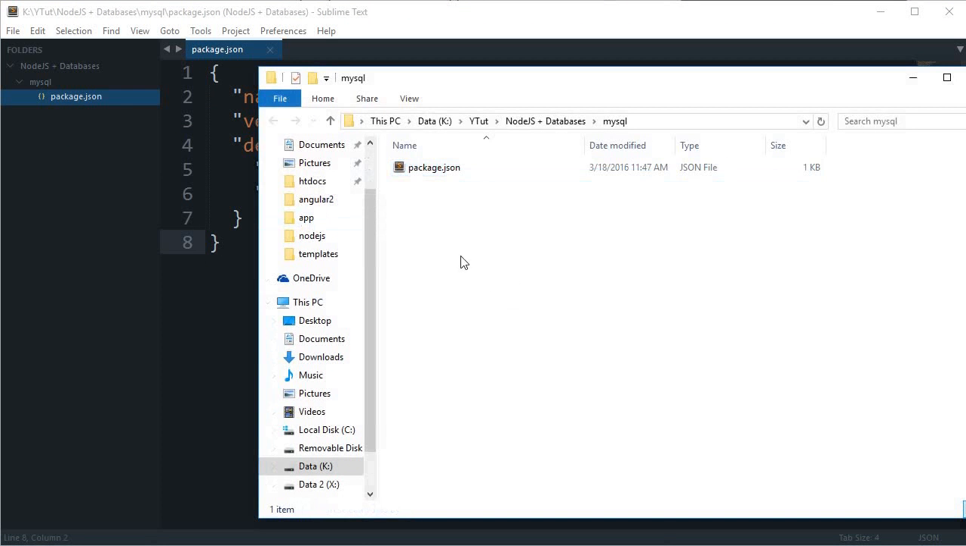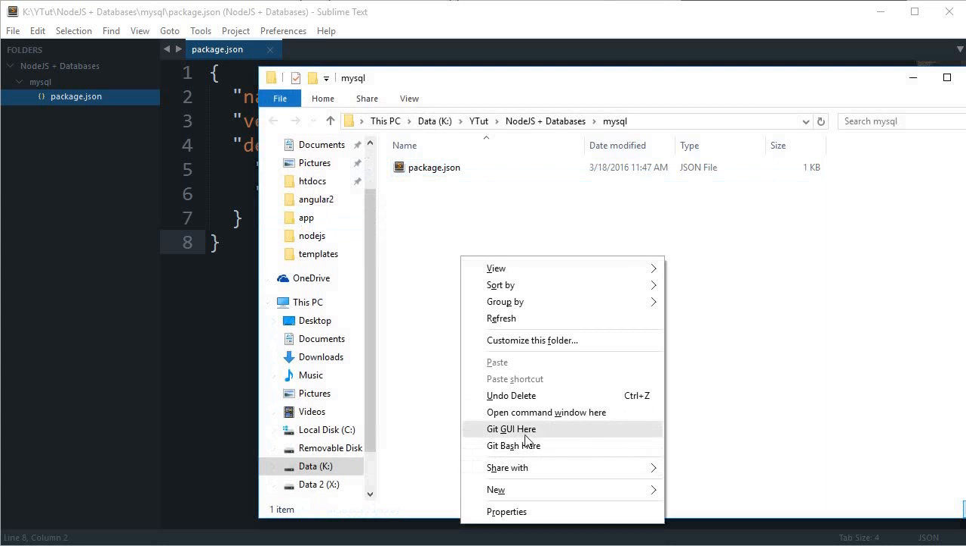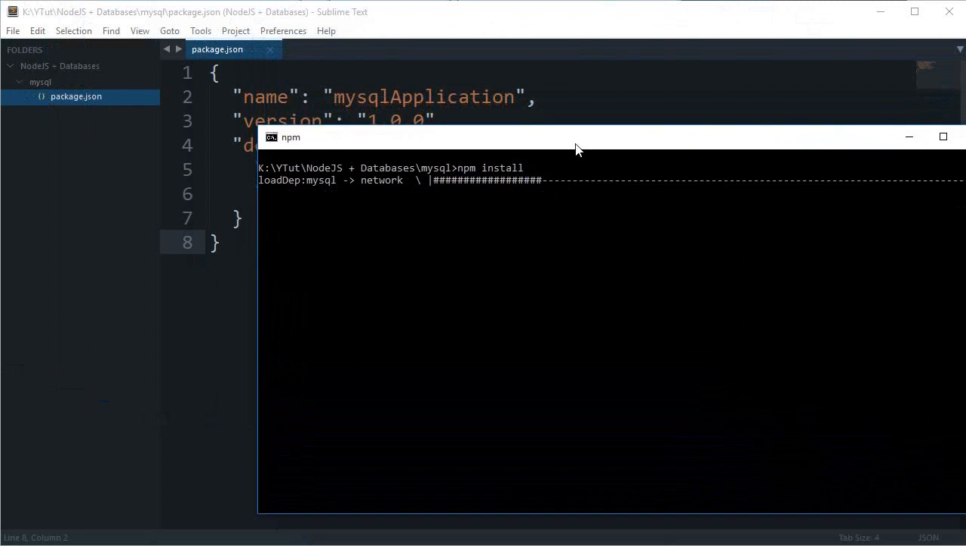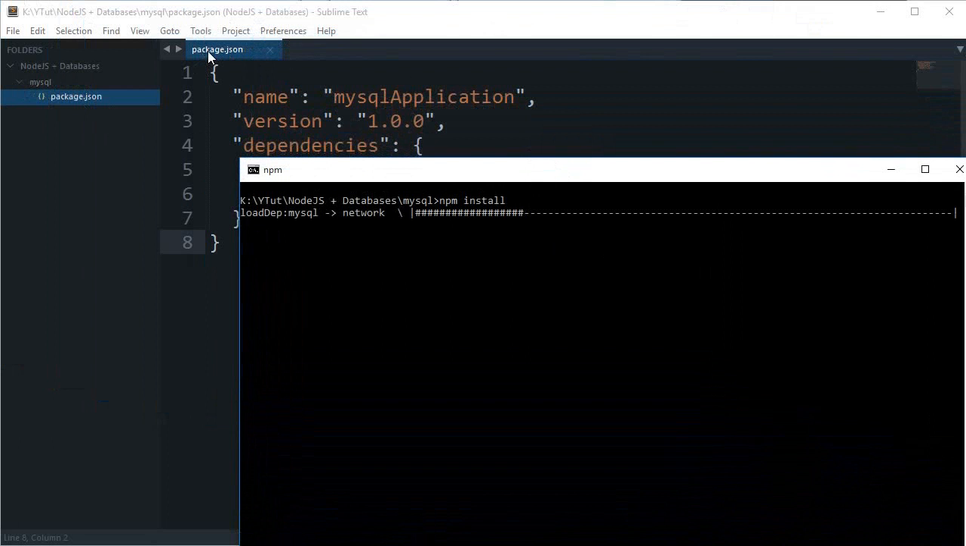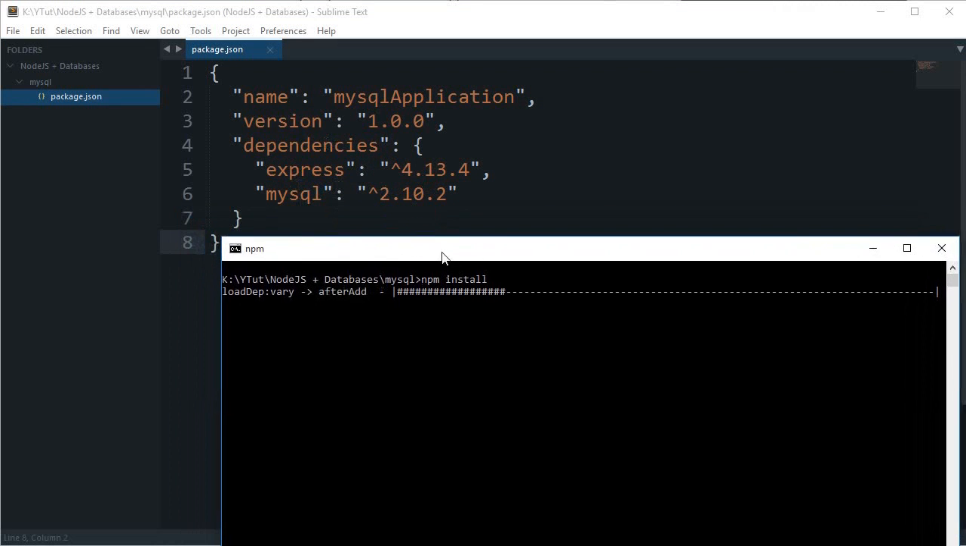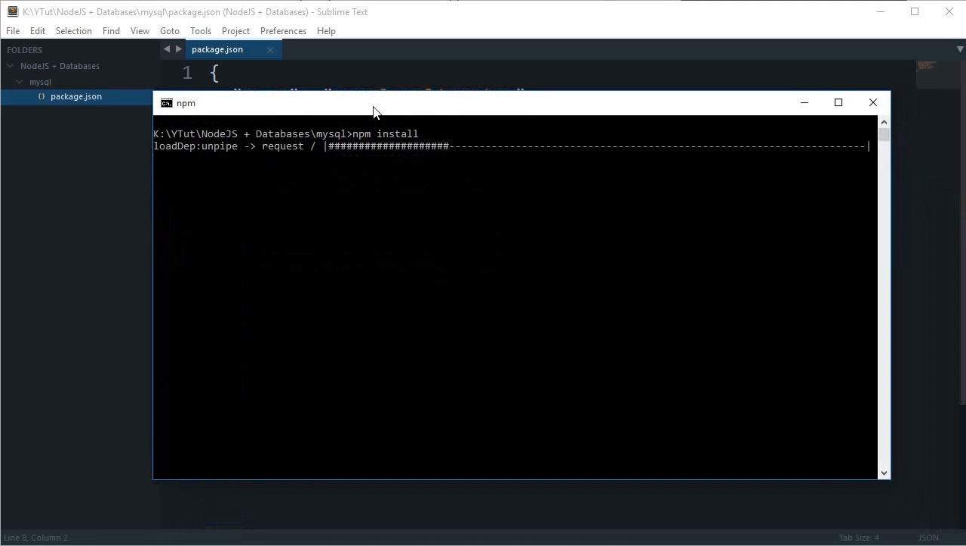So open the containing folder, hold shift and right click, go to the command window here or the git bash if you want to, either one is fine. Then right here, make sure you're in the same directory where you are working. So I'm in Node.js plus databases / MySQL, and do an npm install command. Now this npm install would look for a package.json file and would accordingly download or fetch the packages which are unavailable to your computer and which are actually required. So just wait a minute or two depending upon your speed of internet, and it would be done.